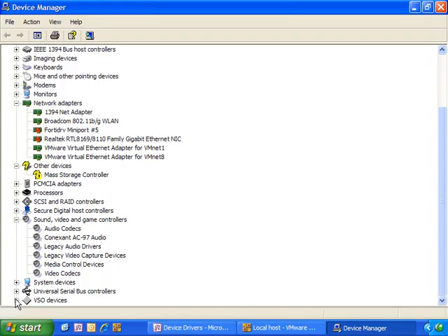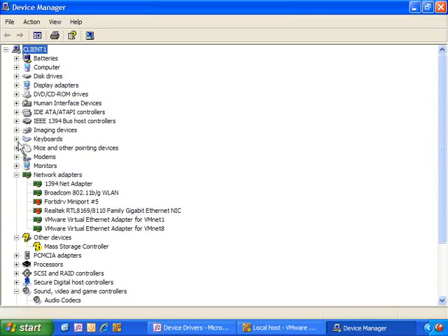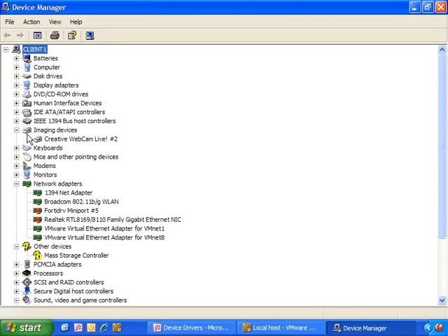No. Where would a webcam be? How about imaging devices? There it is. Creative Webcam Live number 2. So it automatically found this device and it installed it.